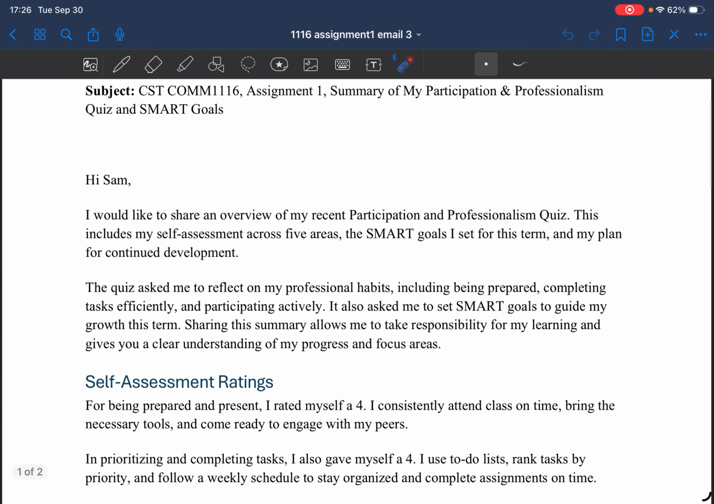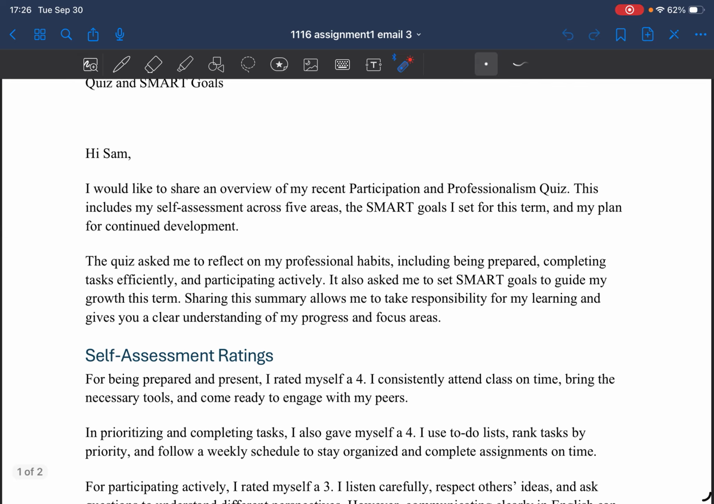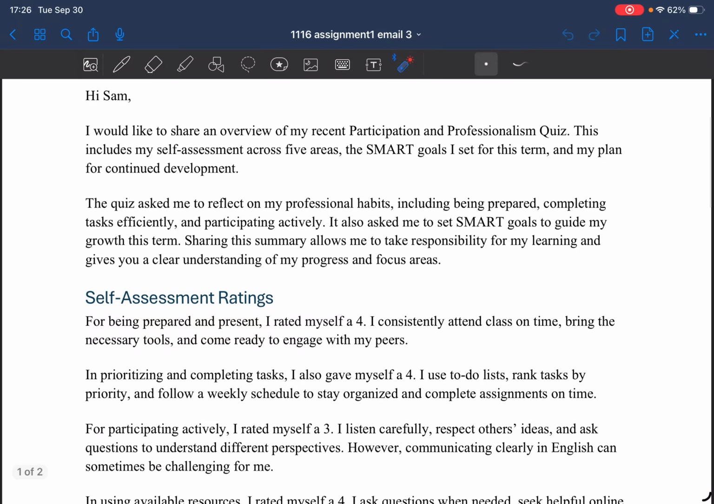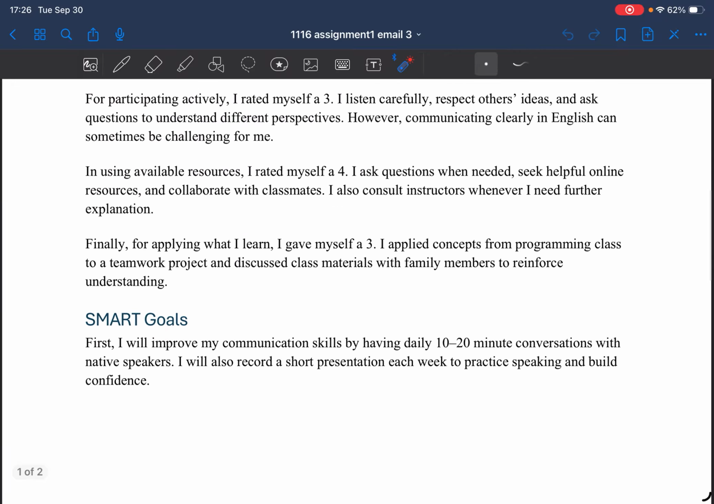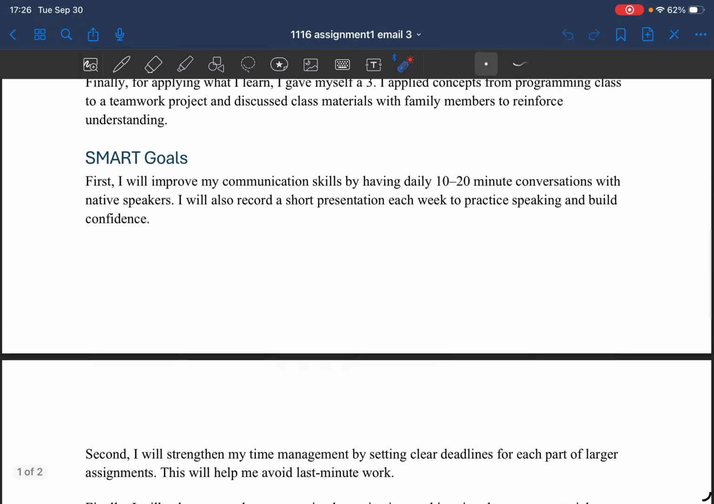I stated the main idea in the first paragraph, which helps the reader know what to expect and easily locate information. Next, I ensured the email included all necessary details for the reader to understand my progress. The email includes self-assessment ratings and the reasoning, SMART goals, and the next steps.